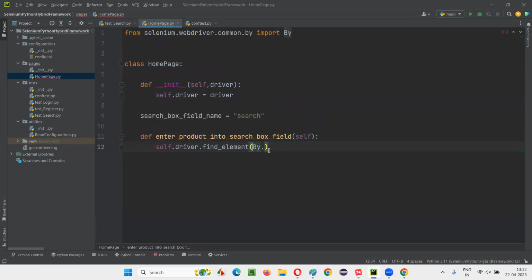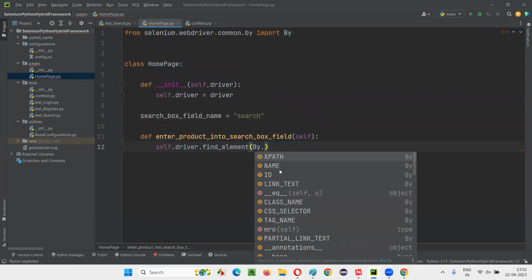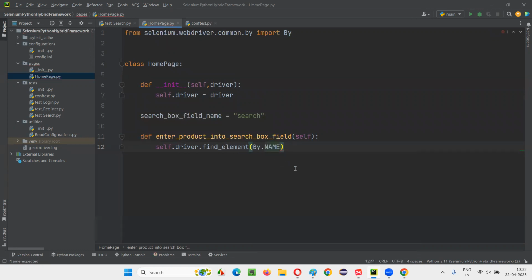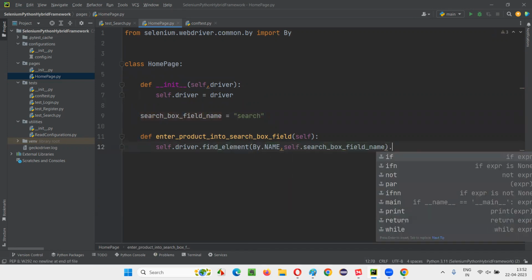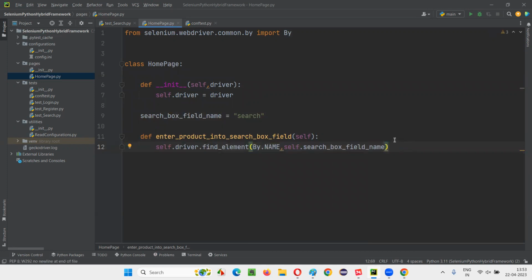Import this by from Selenium by, that is name locator, right? Because this is name, I have to give name, comma. Now copy this locator here. I have to say self dot, otherwise it's not going to work. What do I have to do on this? I have to enter the product into the search box field: dot send keys. Now here I have to pass some product name, or whatever parameter name, and pass it here. That's it. So this is done.